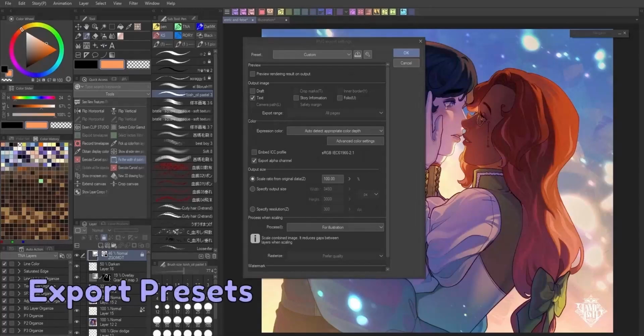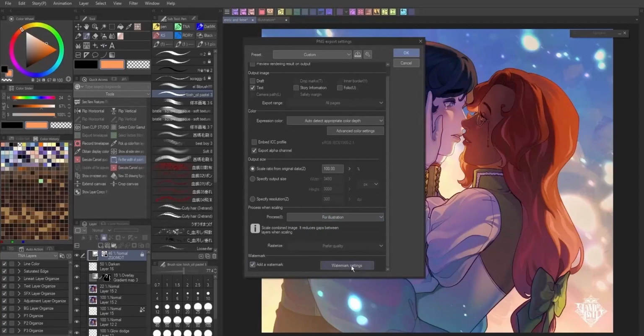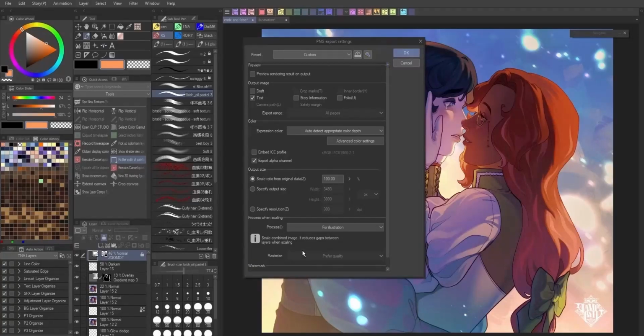Finally, one feature I've been highly anticipating is the inclusion of export presets. As someone who frequently posts art online in various formats, being able to save certain presets to match certain size and format requirements will be a huge time saver for me. To create a preset, set the export settings to your preferences, then click the Save button next to the preset dropdown and name the preset whatever you like.